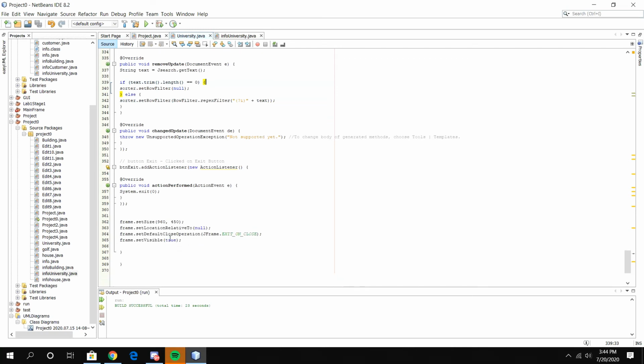And for the last one, I also put the exit button. What it does is just exit from the frame.